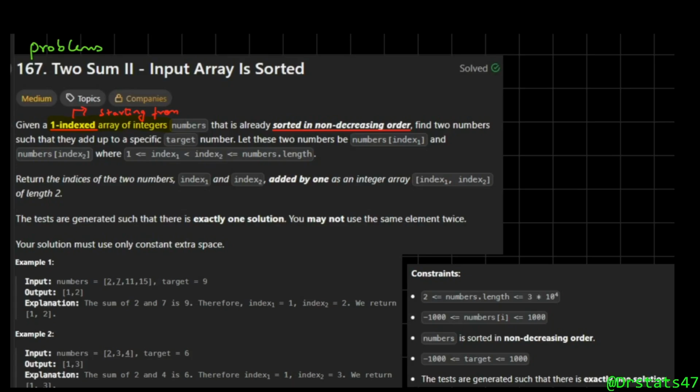Hello guys. Today we are going to discuss a problem: two sum where the input array is sorted. Okay. Now coming back to the question, the array is sorted here. What if we have an unsorted array? We will look at that in the next questions.